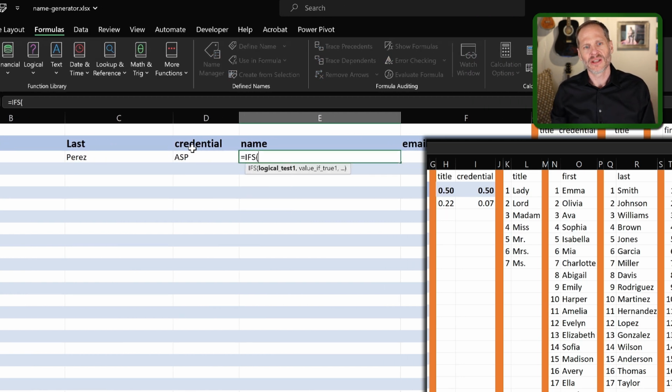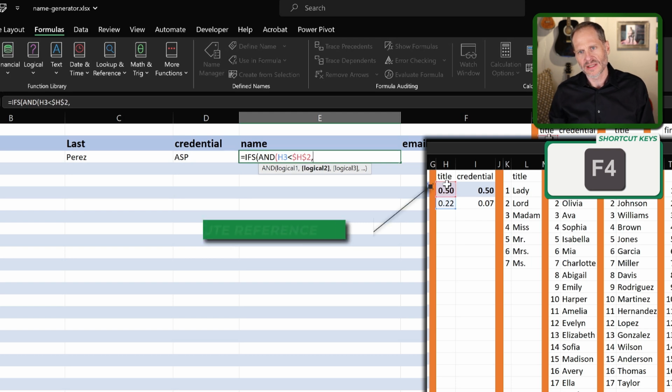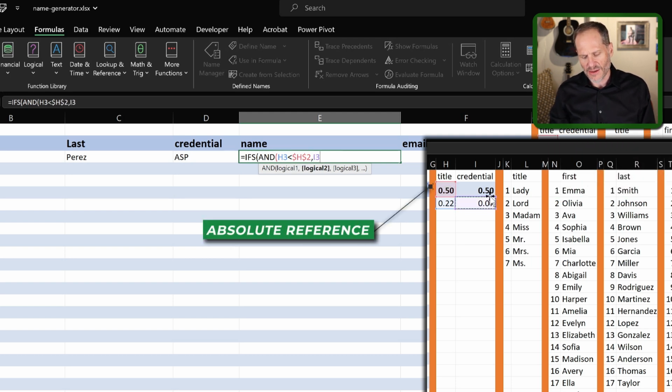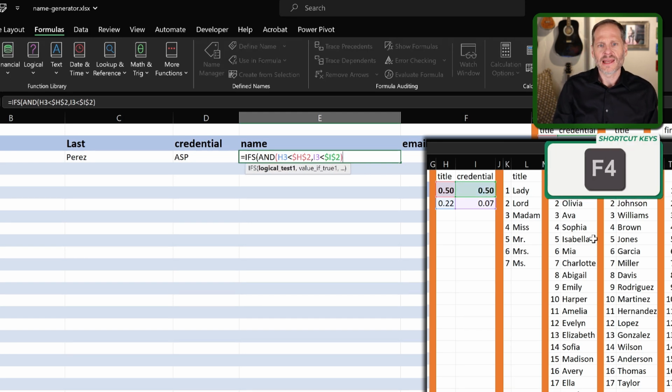I'm going to choose that function. The first logical test is going to be multiple criteria, so I'm going to use AND. And the first logical test there is going to be, is this number less than this one right here? And I'm going to press F4 to make that an absolute reference. And then the second logical test will be, is that one less than this one right here? And again, I'm going to press F4 to make that an absolute reference.